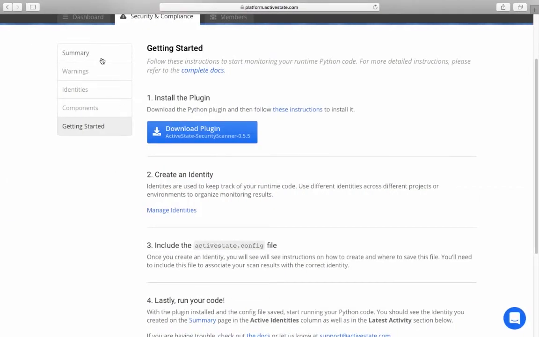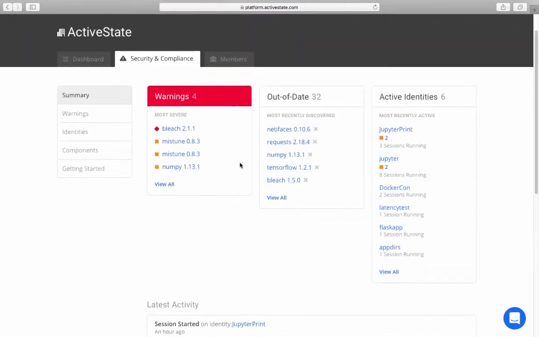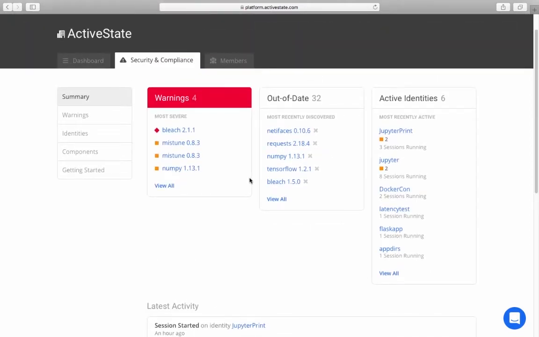So in this way, you can track any application inside of a Docker container on the ActiveState platform. It allows you to identify not only what's running inside that container and all of the components, but any vulnerability as well when and as it occurs.